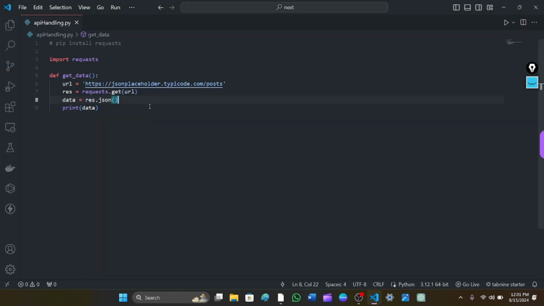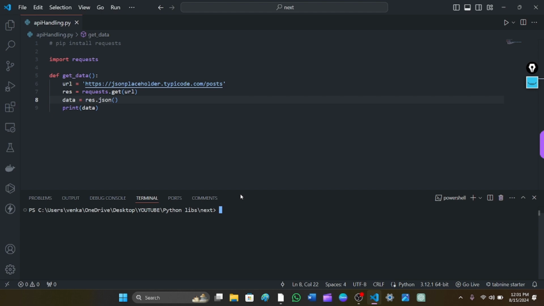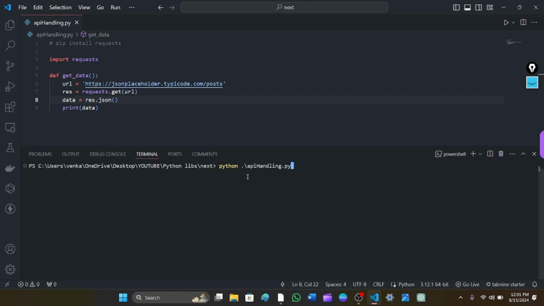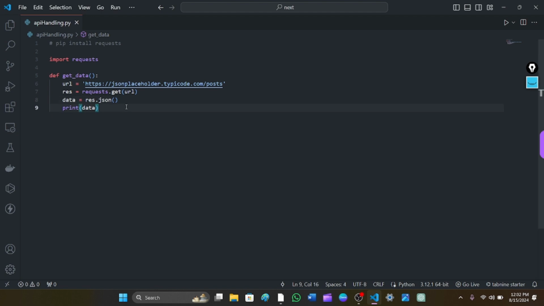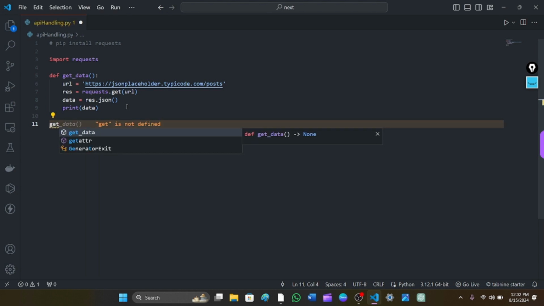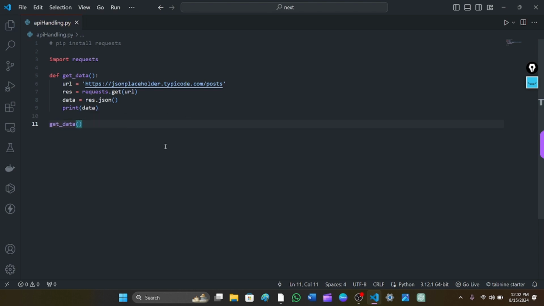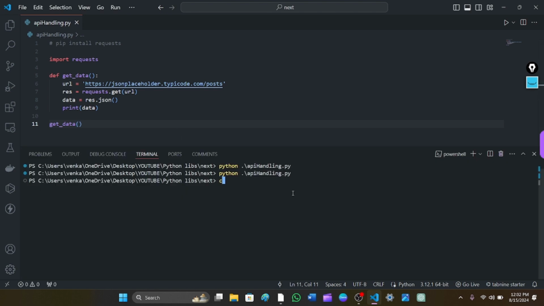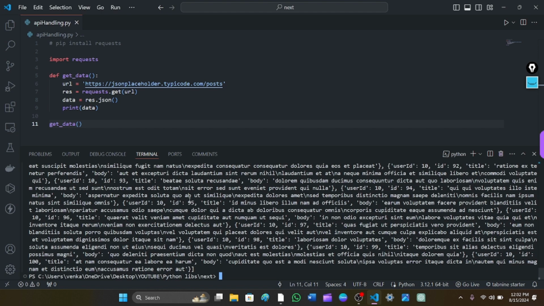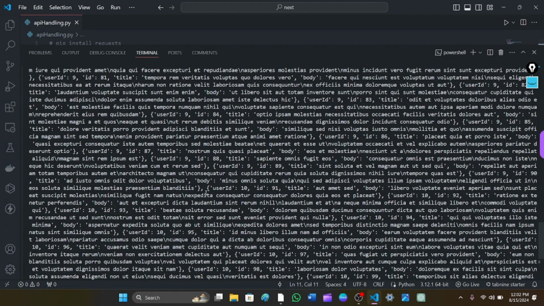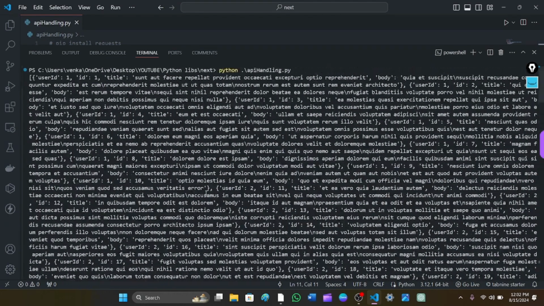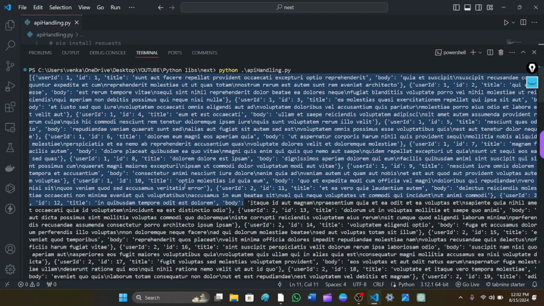So save the file and let's execute this and see if we got the data actually. Python API handling.py. The data didn't print because we didn't call the function. So calling the function is a must. Now save the file and execute this again. Yeah, as you can see, we have been returned with the data. The data of 10 posts.